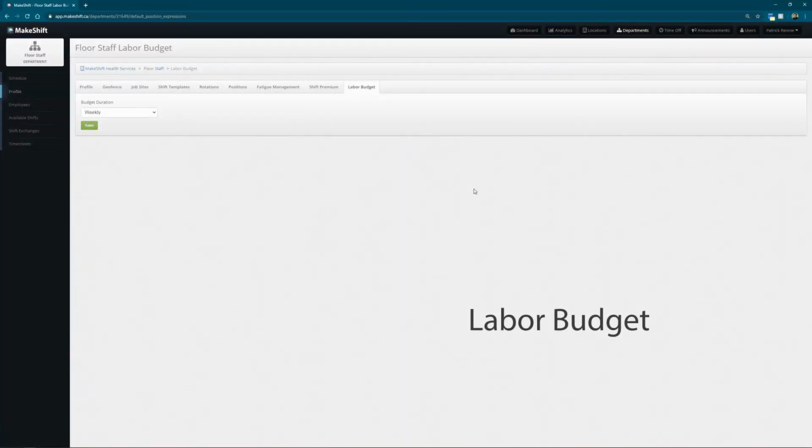Adjusting your labor budget duration. On your schedule, you have the ability to utilize the labor budget bar. You can set the budget duration to be calculated by the week or by the day. To adjust your duration, simply select the drop-down menu and choose either a weekly or daily duration. Once complete, you can hit Save.